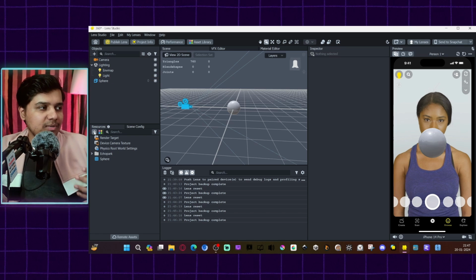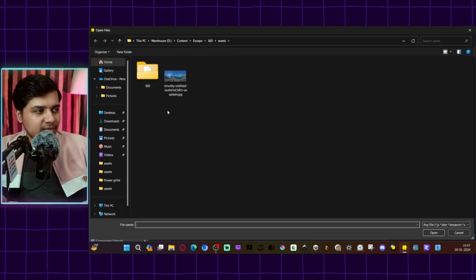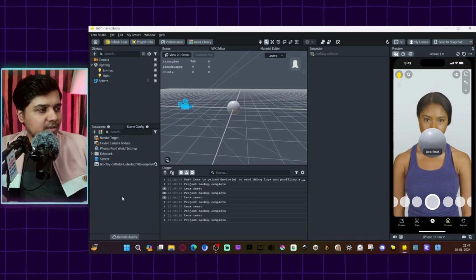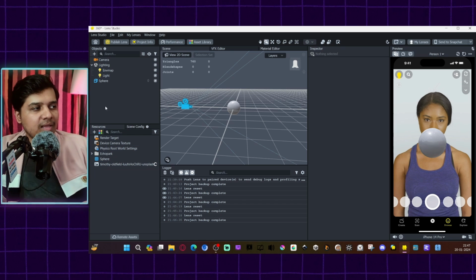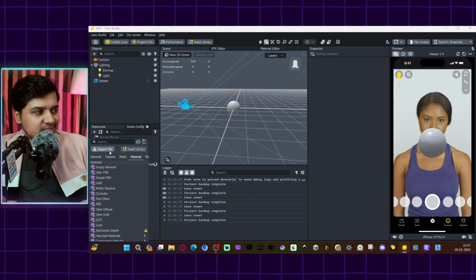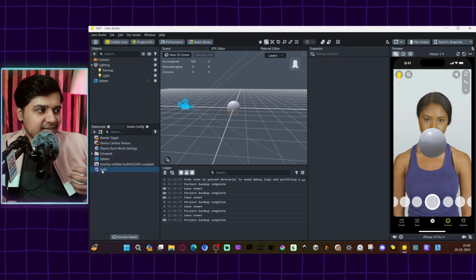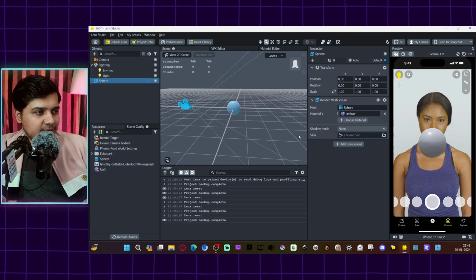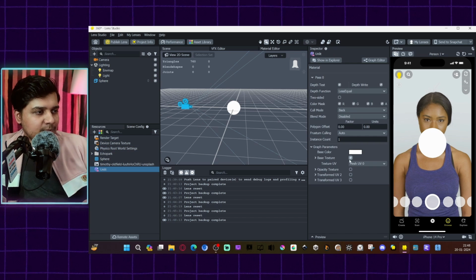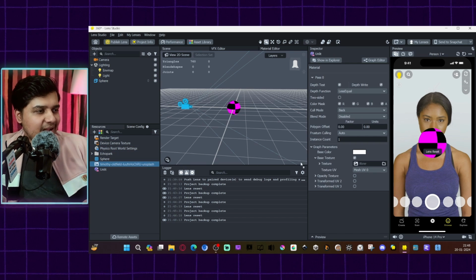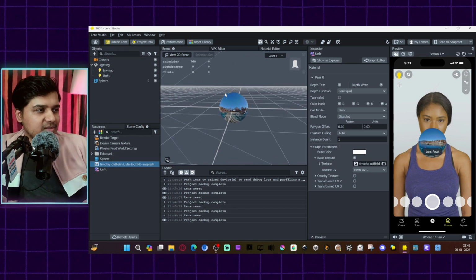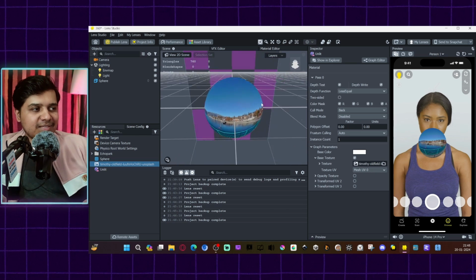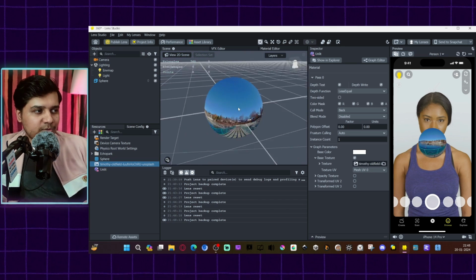The second thing I'm gonna do is import the texture that I showed you earlier. Here we have the texture. Now let me go into resources, material. Let me add an unlit material. Once we have the material and the texture, I'm going to select the sphere, bring the unlit material here, go into the material, enable base texture, and add the texture here. Now we have a sphere with a 360 degree texture applied to it.